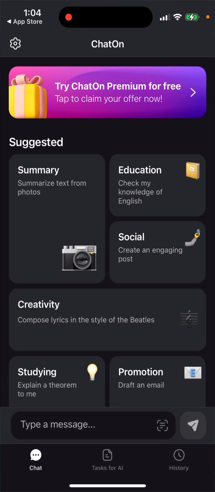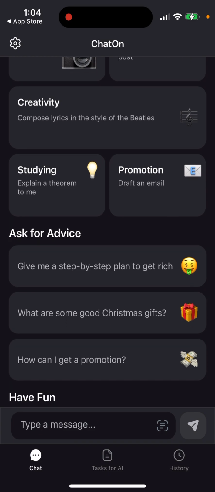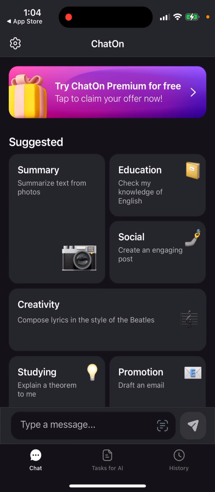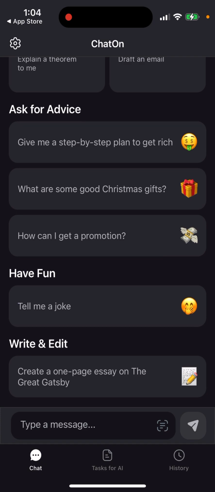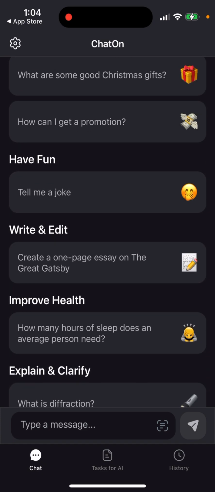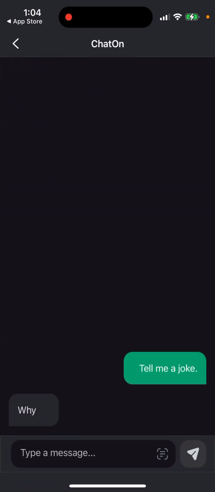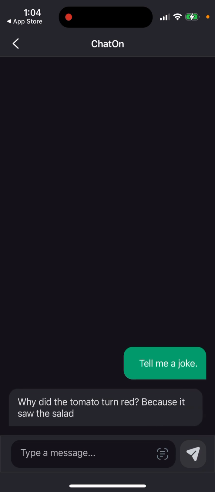So this is one of the apps, and it looks quite nice, and it has this dark theme. And then how it works, you can just select all these different categories here: education, social, creativity, studying. Like you can ask for advice, like tell me a joke, whatever. Write a blog post, write a social media post, help with homework.